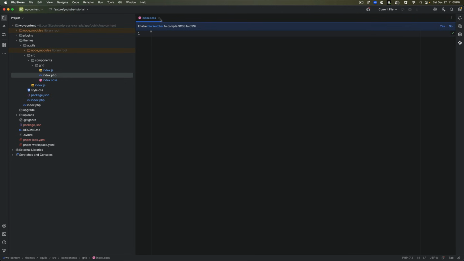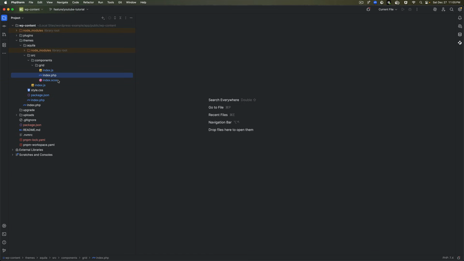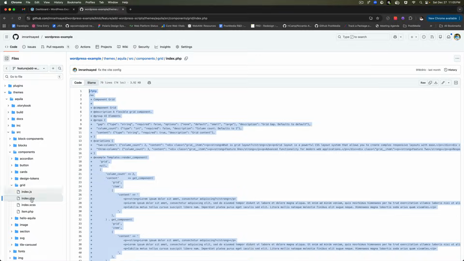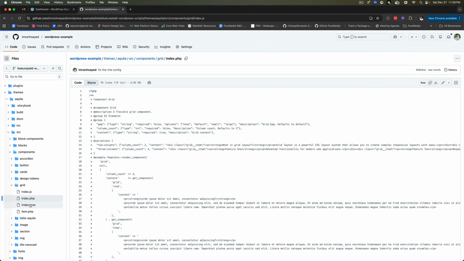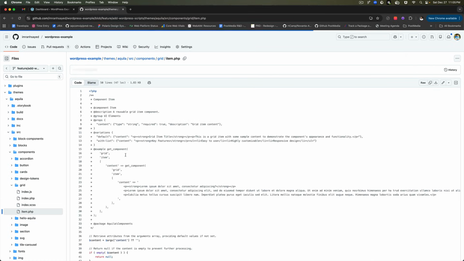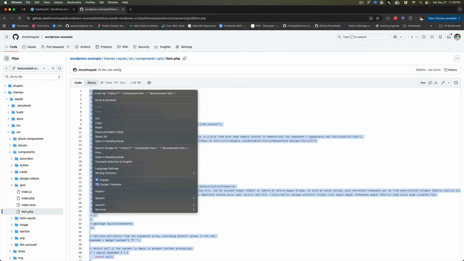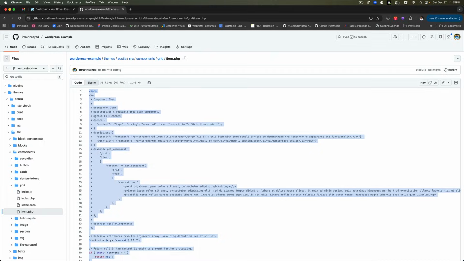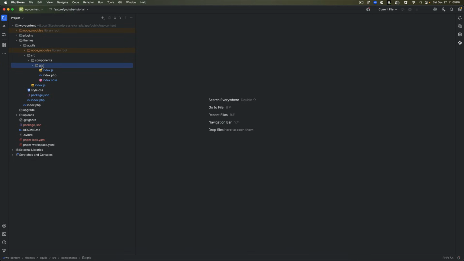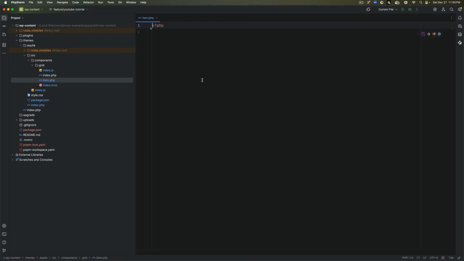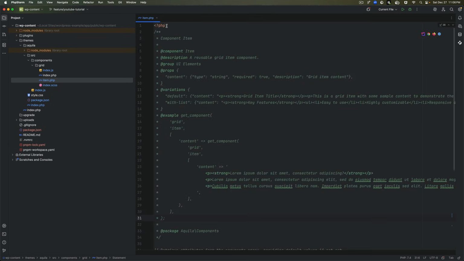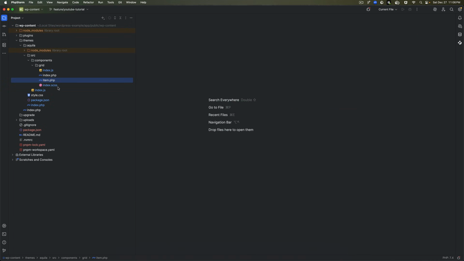Okay, so we have got that, and then I'm also going to make sure it has everything we need. So let's see, we have item.php. This is a sub component, because sometimes if a component is big, you may want to create sub components. So this is the grid items. I'm just going to place that here. The main file is always the index.php, but you can have multiple sub components inside that.